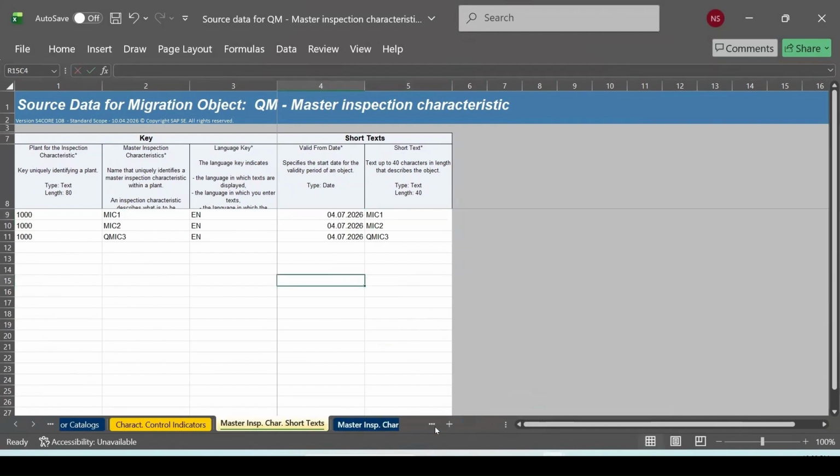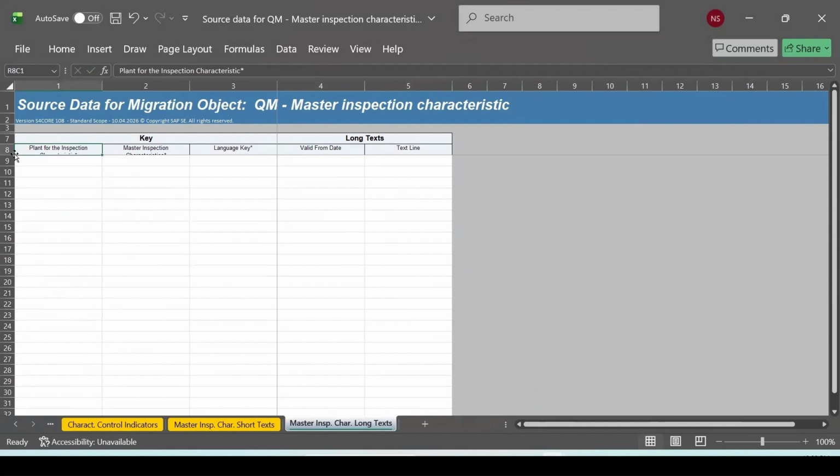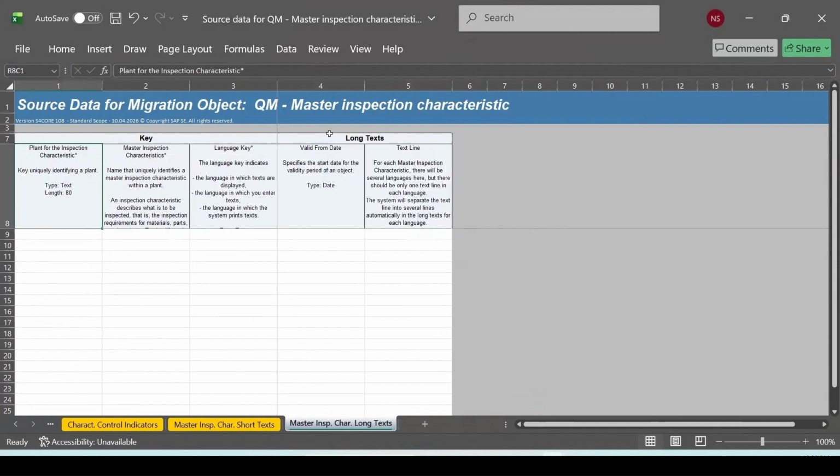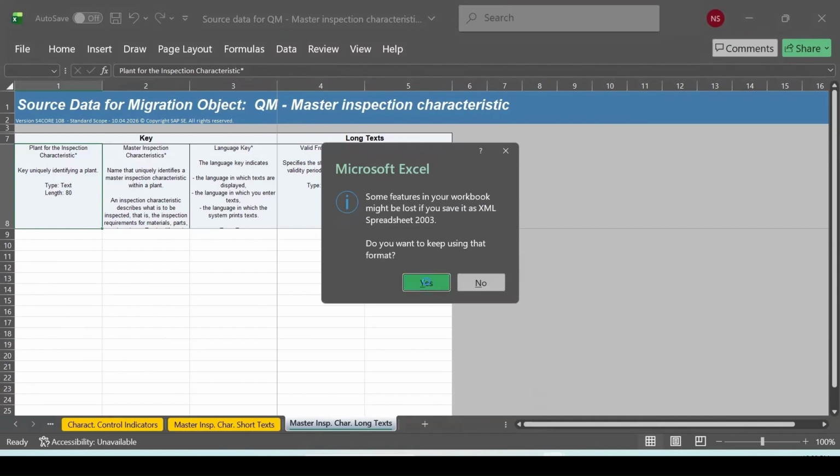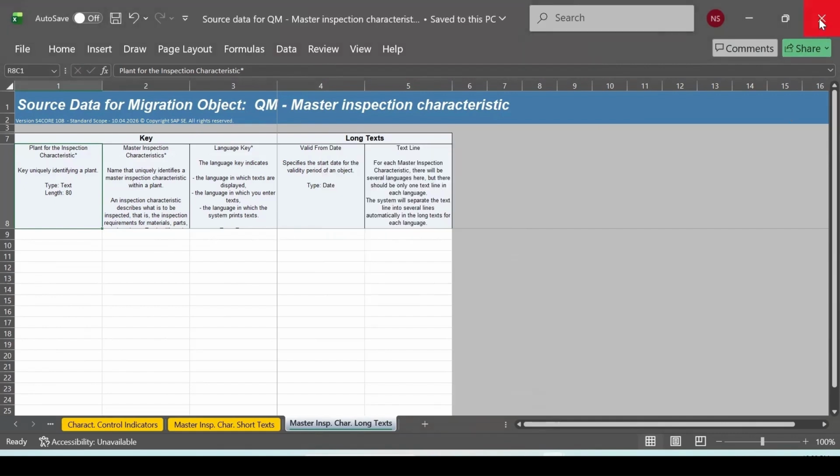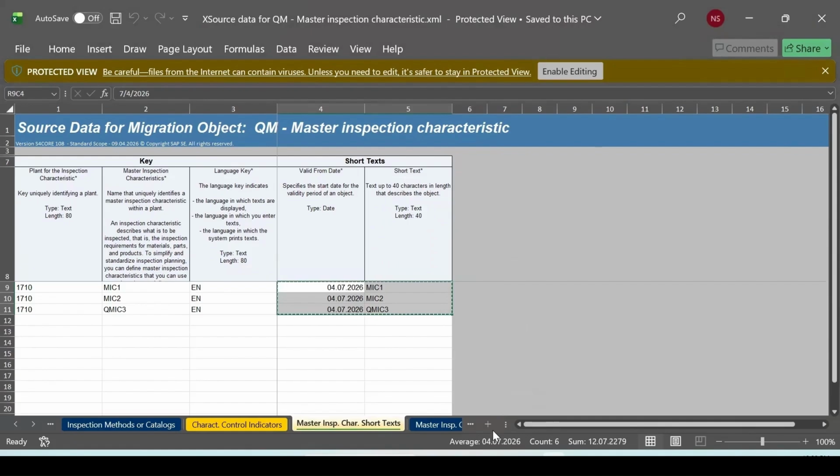The next sheet is again a blue sheet. If you want to maintain the long text for the MICs, then you can maintain it. Let me skip this part. Okay. And then click on save. Continue. And let's close this and we will try to upload it.